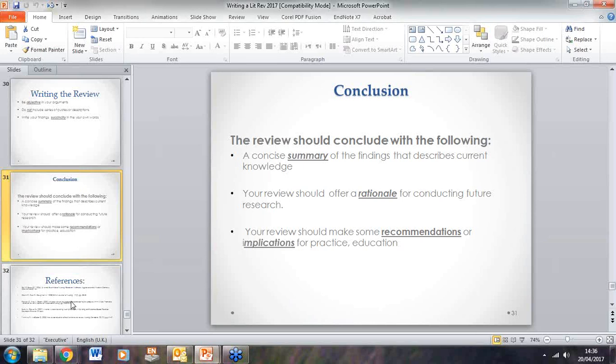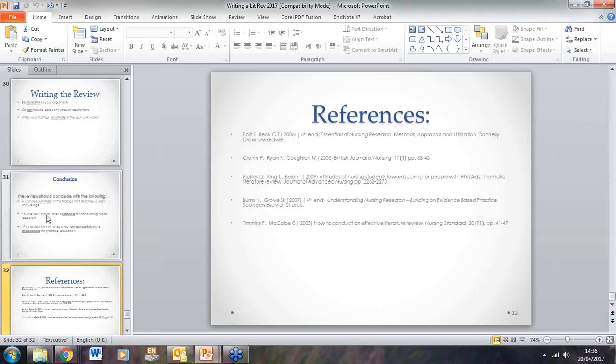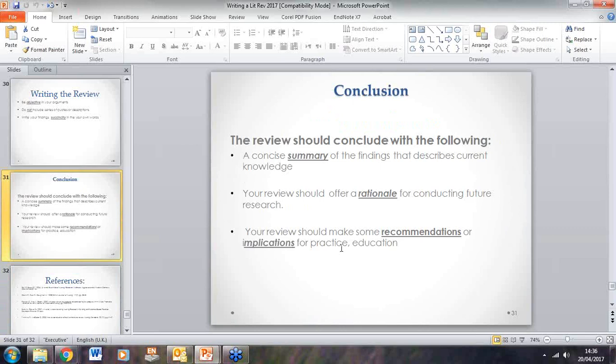Right. So you're making the conclusion of this particular section, and your review should offer a rationale for conducting the next bit, the research. So it's your rationale for how you have arrived at your aim and objective, or your aim and objectives. And that's where you're taking this particular review into your research proposal. And then we're going to go through each of those particular sections tomorrow when we talk about writing your research proposal.